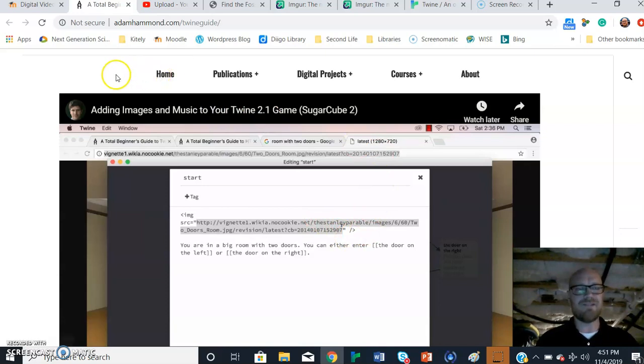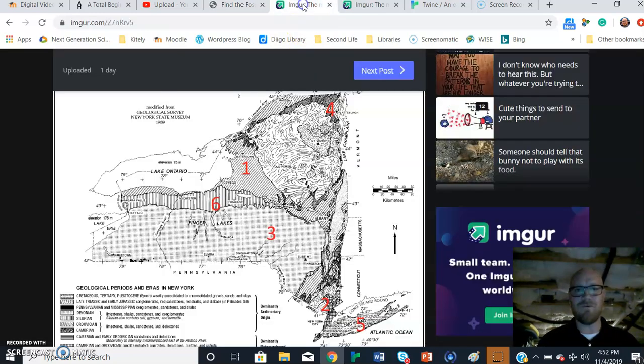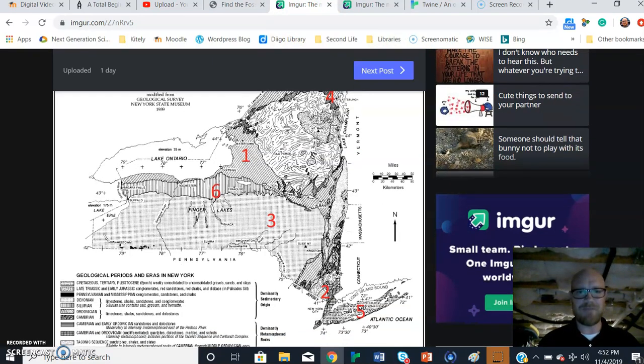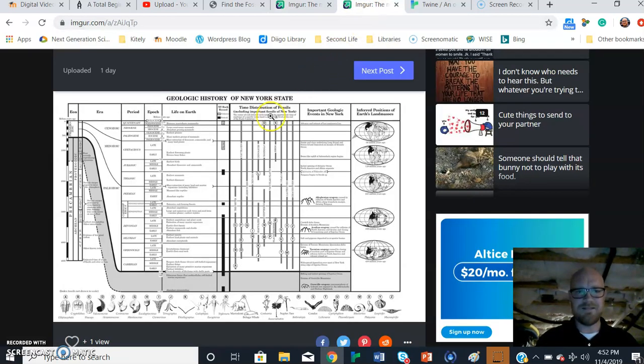What I decided to do out of sheer frustration was to just modify it, have the player highlight and copy the link. So they just copy that, and then they will have these two files. First is the gameplay map, and here's your gameplay map of New York State with the 6 locations the players have to choose from to go in and find fossils. And then the other file describes the geologic history of New York State.